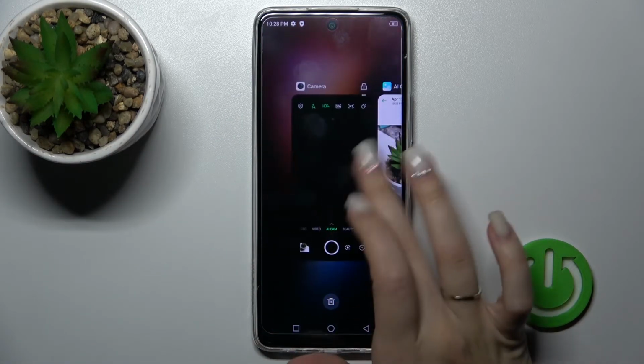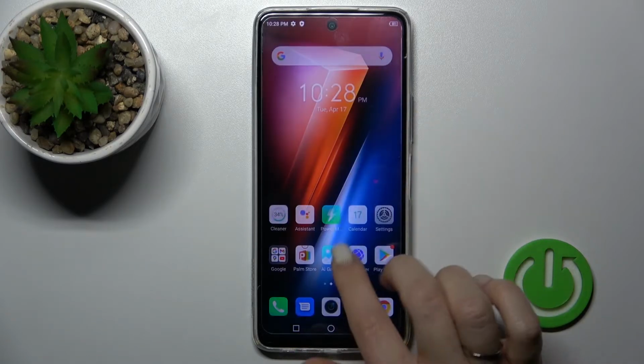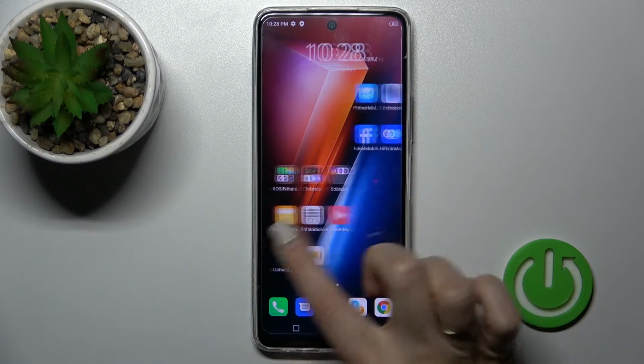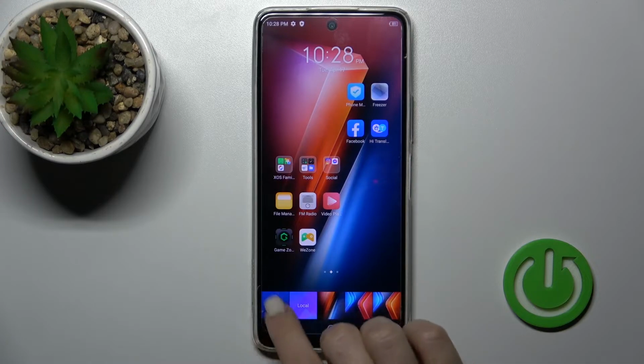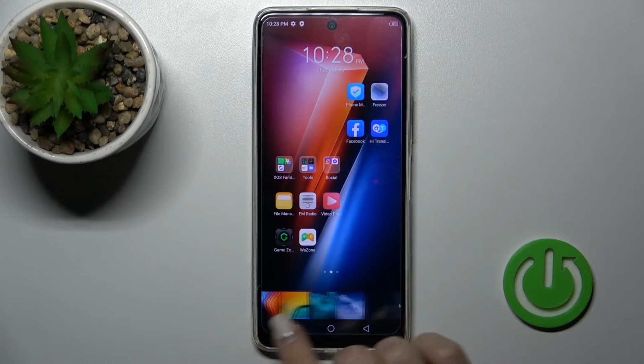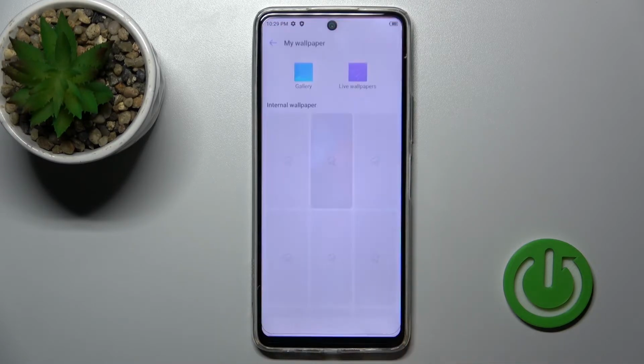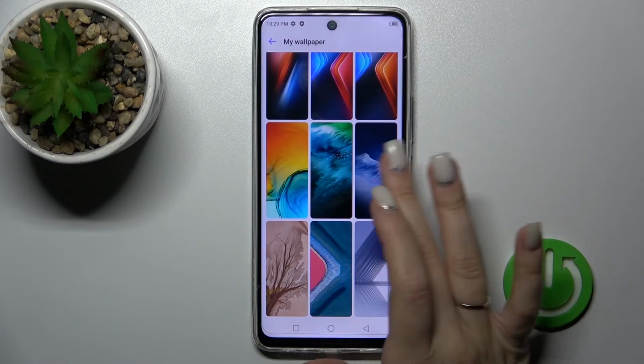Also, we can do it a second way. First you should hold for a while on one of your device home screens, for example this one, and then tap on the wallpaper icon in the bottom left corner. Just tap here once, and now we can see the online wallpapers or just the default ones. We can tap here on More to see all the wallpapers.